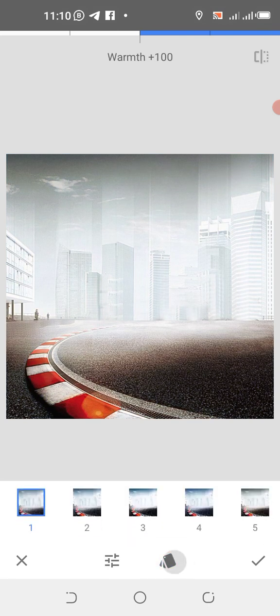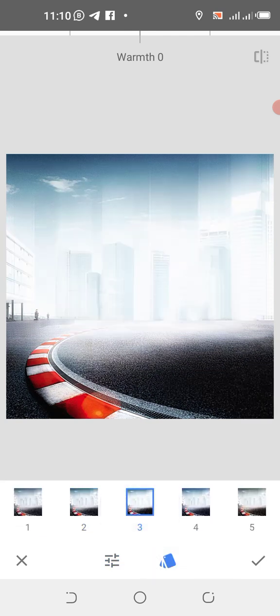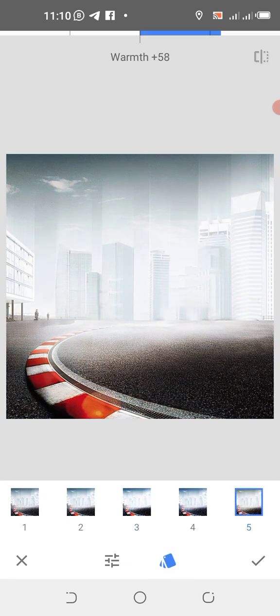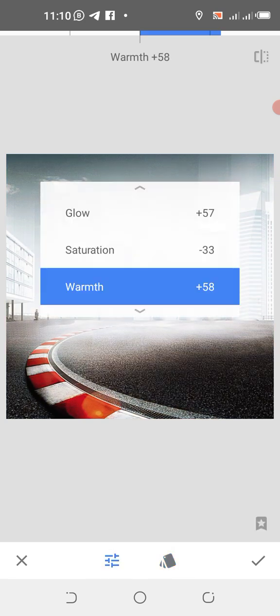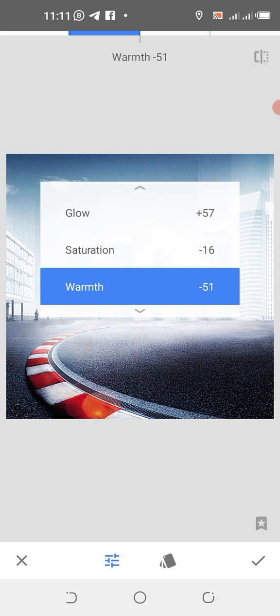So now this other one here is different styles. Now if you look, if I click this one, maybe I'll give you these two. When I come to this menu adjustment, it's giving me a preset of glow plus 50, saturation and warmth are 0. When I click on this one, look at it, it's giving me glow 100, saturation and warmth are 0. Let me just skip to 5. You can see it's giving me glow 57, saturation minus 33, warmth plus 55. So this is giving me a different option.